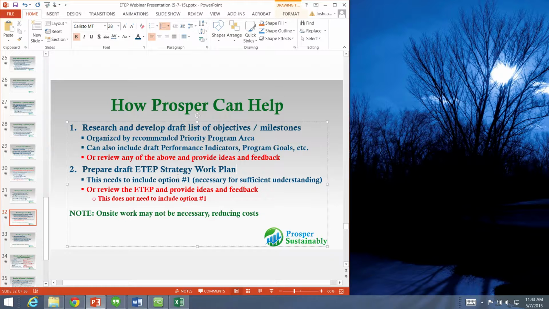Preparing the draft ETEP strategy work plan would include that initial drafting of those objectives and milestones, and then inserting those into the ETEP. An alternative to that would be to review your ETEP and provide you ideas and feedback, which would not necessarily mean that I would have to review your objectives and milestones. You may not even choose to do that as a precursor step.